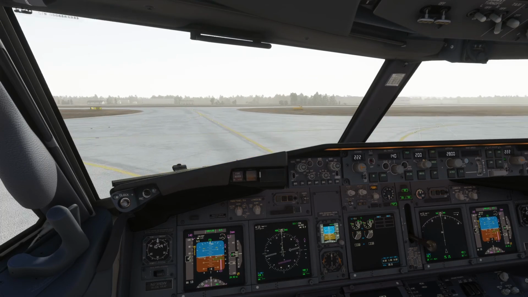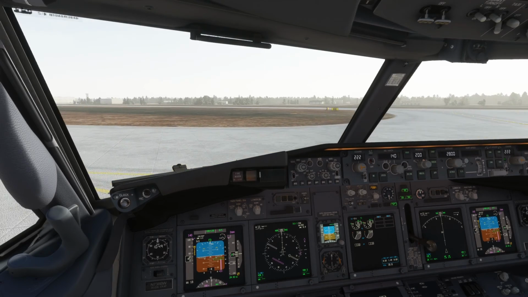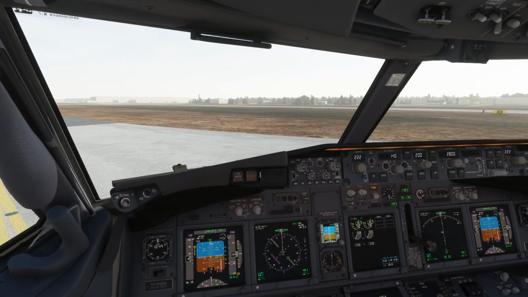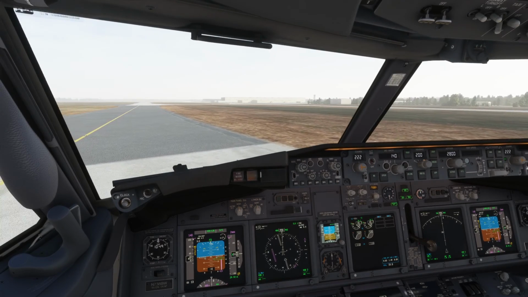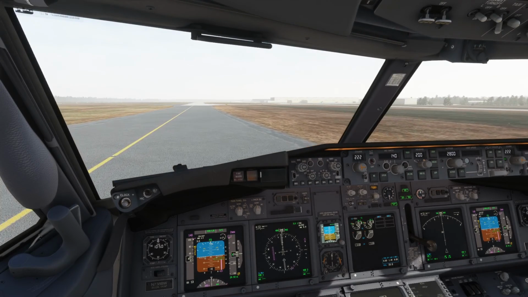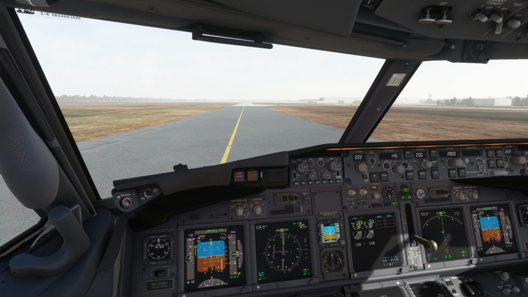Let's go and taxi back along the Alpha taxiway. Look at the stuttering with it loading assets. It's terrible, isn't it? It's all the airliners it's loading in the distance, and once it's finished loading them, it'll be smooth as anything again. They really need to work on that.